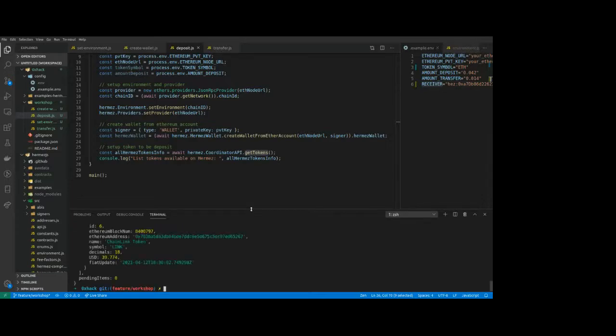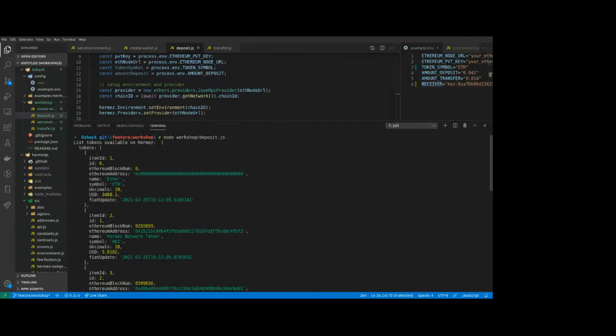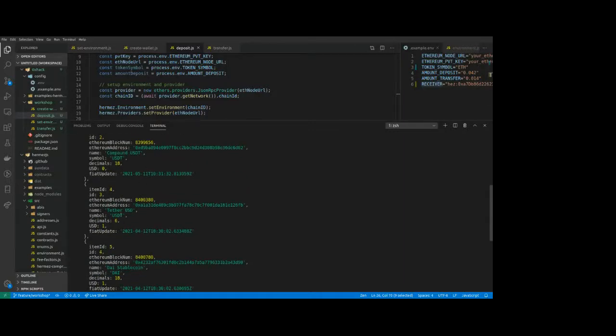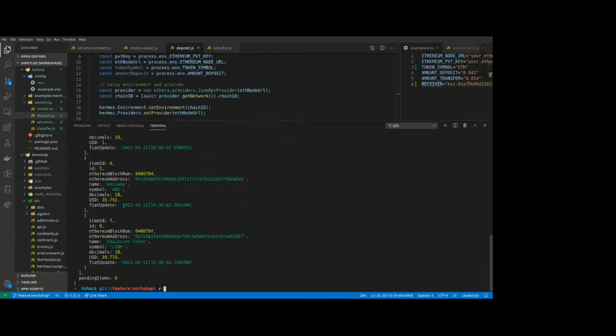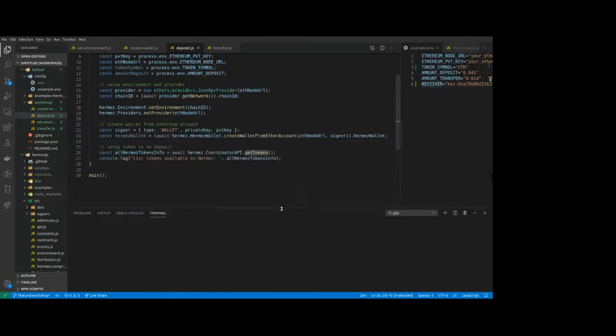Okay, we can see here there is a list of tokens. The first one is Ether with their symbol, decimals, USD value, Hermez token, Compound USDT, Tether, DAI, Uniswap, Chainlink. Of course, this is Rinkeby, but in mainnet, we have more tokens in order that you can create an account for those tokens inside Hermez Network.